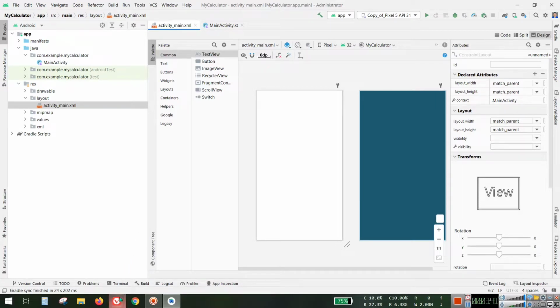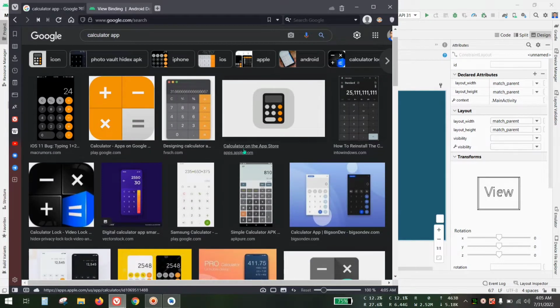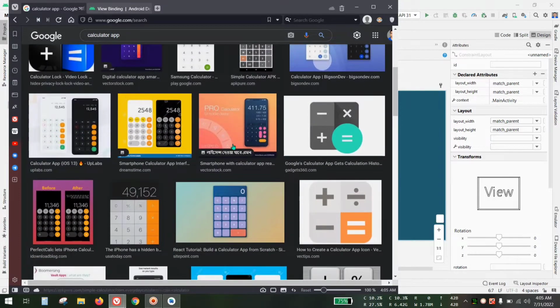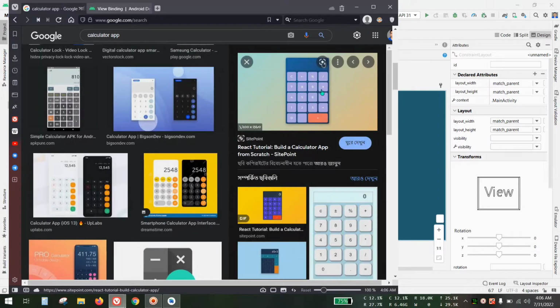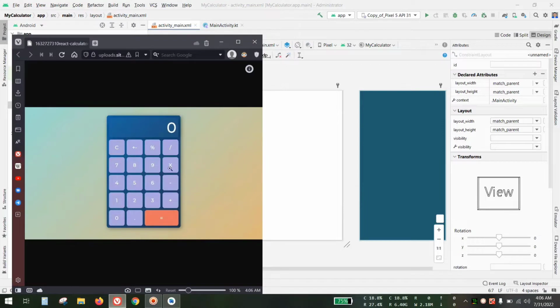Before that, as I'm designing a calculator, first search in Google for a calculator app. If you want to make any difficult, complicated designs like this first one or this one, you can go for it. But as it is your first build, I will recommend you to make something easier. So I will choose this one. This one looks so easy to build. So I will go for it. I have saved the image here and I will implement all this design in my app one by one.